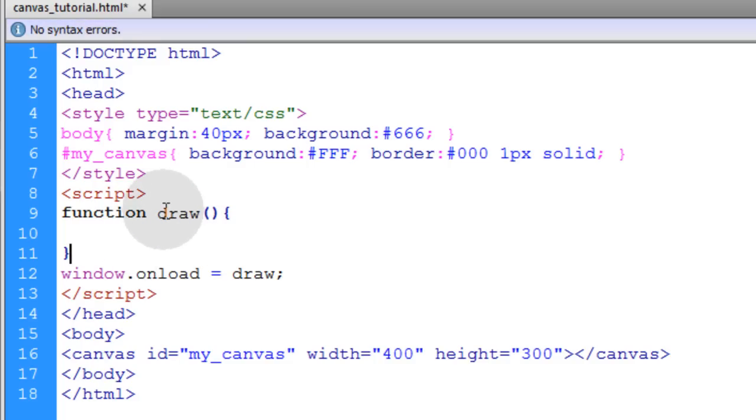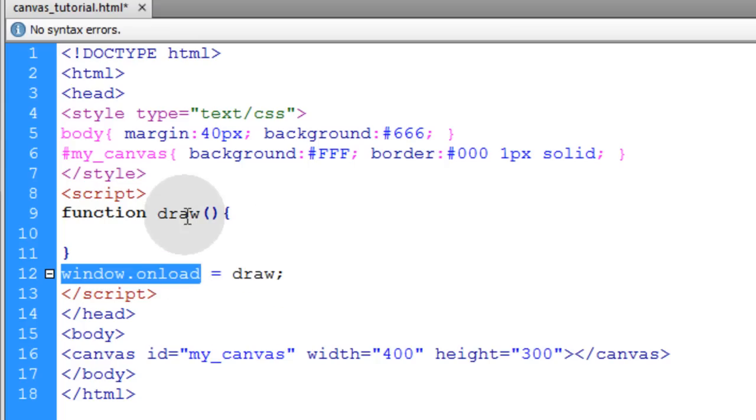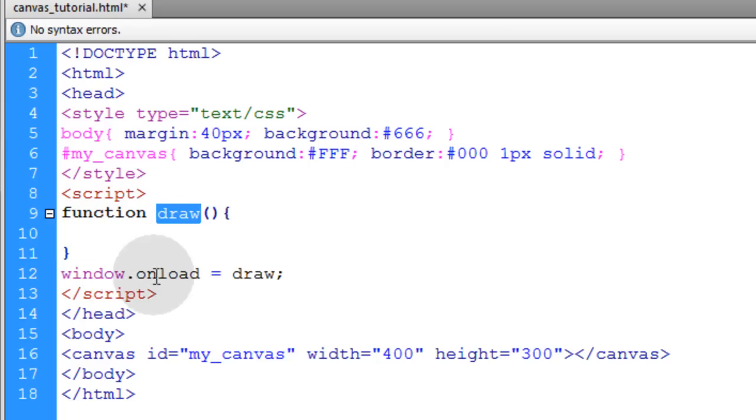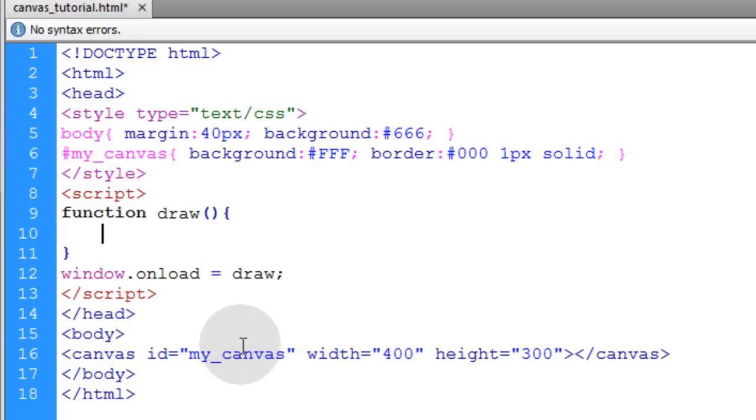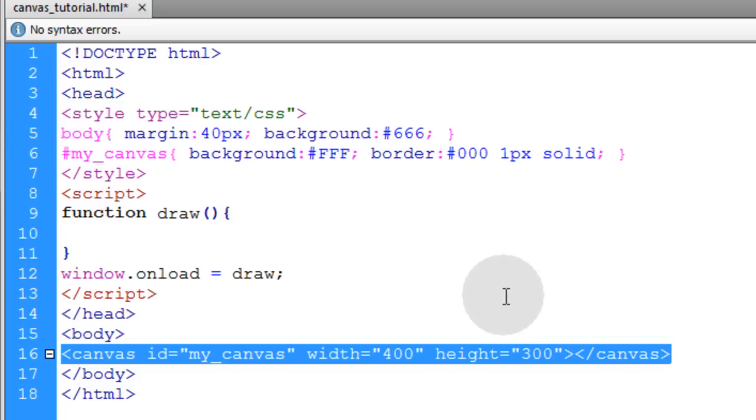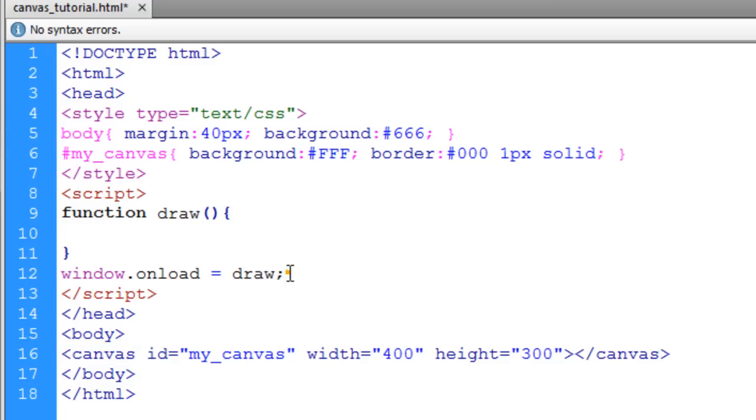Now the reason why we put the draw function in the window.onload event is because we want this function to fire off when all of the assets are loaded into the window, including the canvas element. But if you try to program to this canvas element by its ID before it's loaded into the window, it'll fail. So what we do is we just put it in an onload event, then we can draw to that canvas after the window's finished loading, and that's all that means.